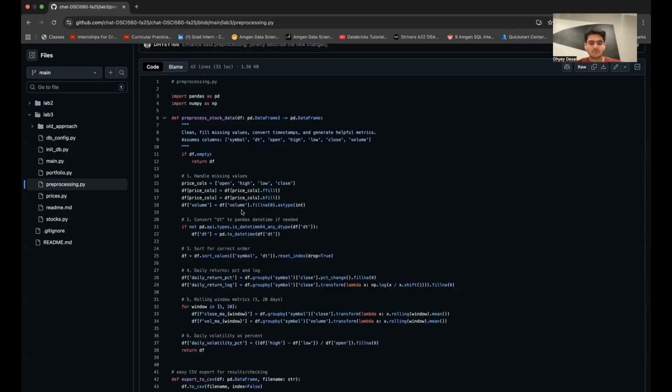Then we perform sorting. So here we sort the rows by stock symbol and date so that our features like returns and moving averages are always computed in the correct sequence for each ticker.